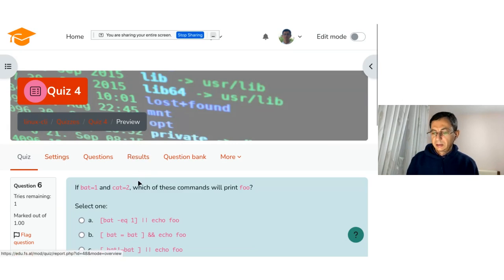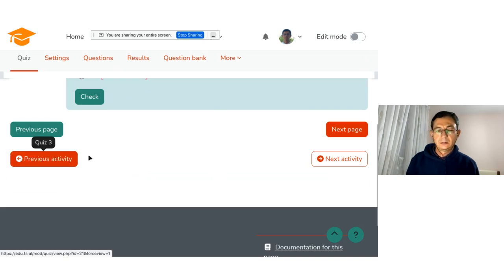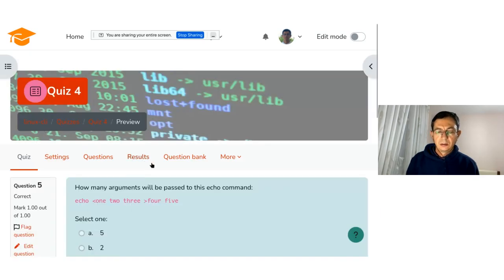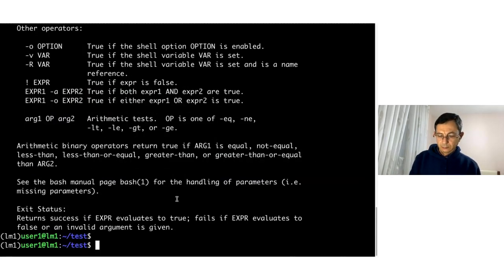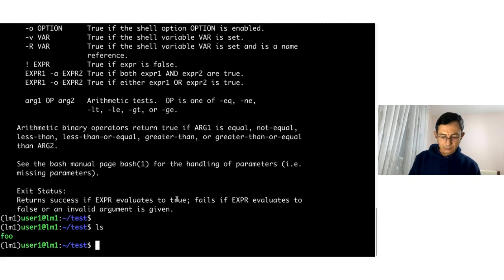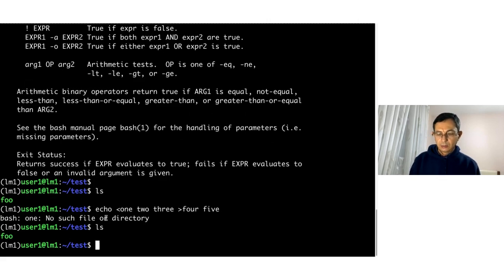Okay. Maybe we could have tested it. Previous page. So it is treating file1 as an input file. It is trying to read from this file, but such a file does not exist. No such file or directory.